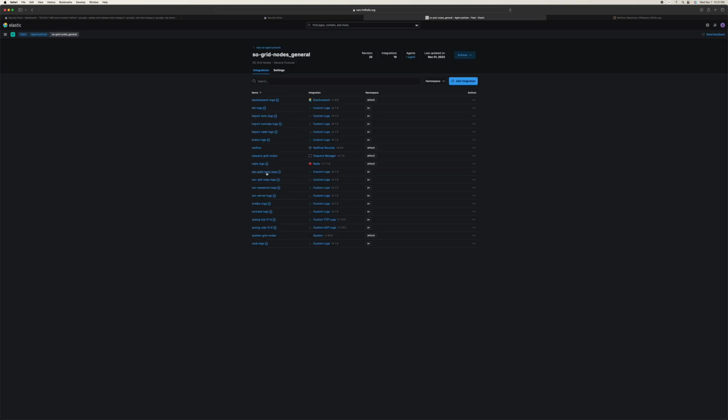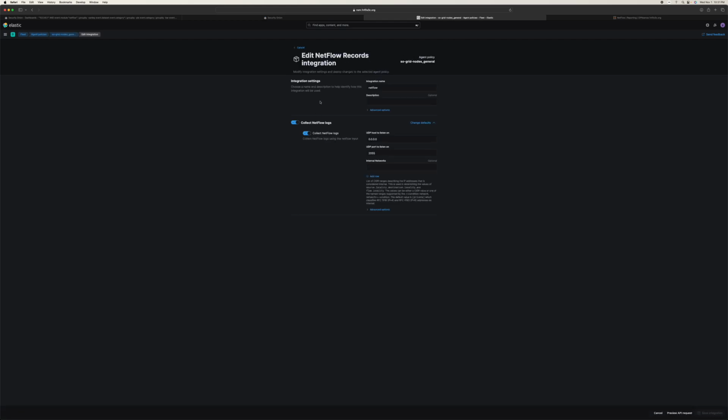And inside of here, you're going to see your Netflow. And it looks exactly like what I just described earlier. Once that's done, we have configured OPNsense. We have got the Elastic integration applied to the policy. Now we need to allow the firewall rule to allow the logs to come in.